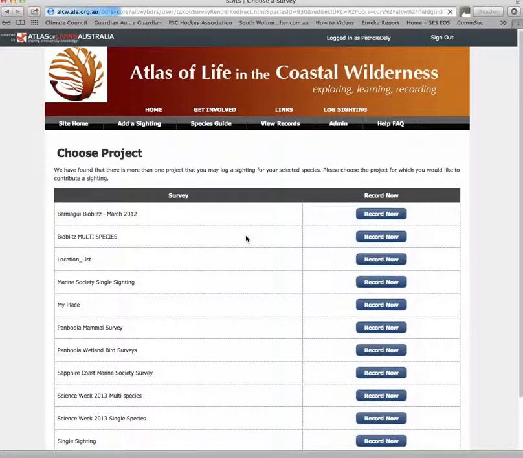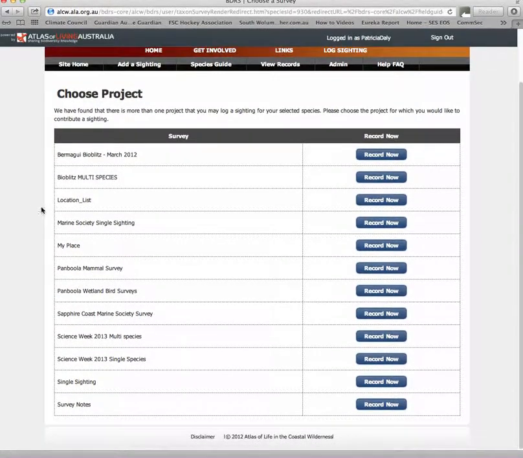And then you'll be shown a list of all the forms that you have access to. It won't necessarily be the same as this list, it depends on what you have available to you. We're going to use the single sighting survey form today. Record now.